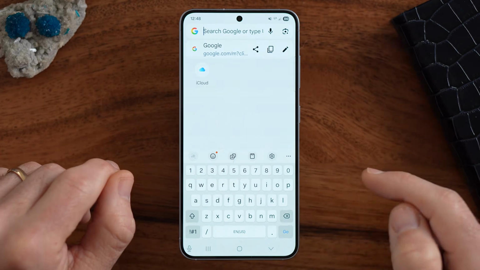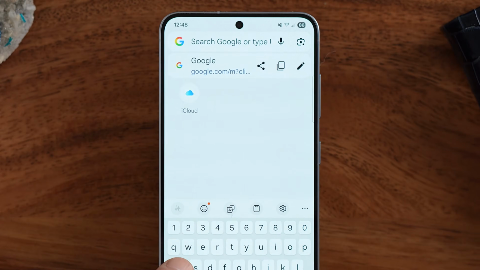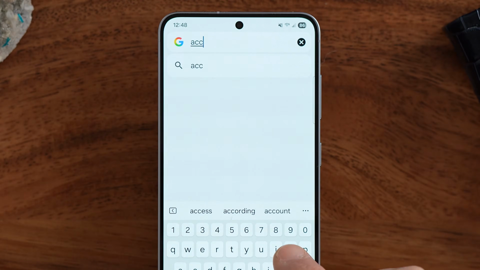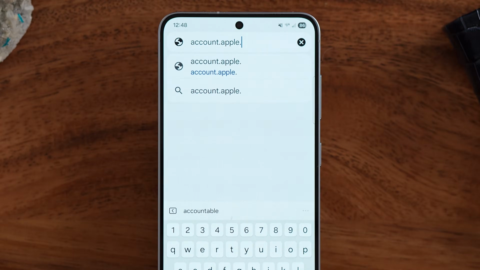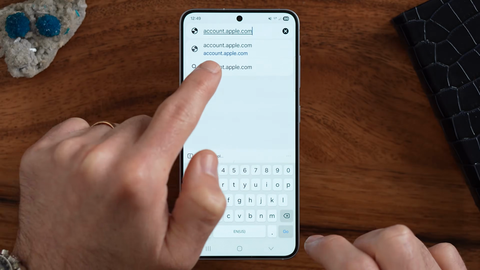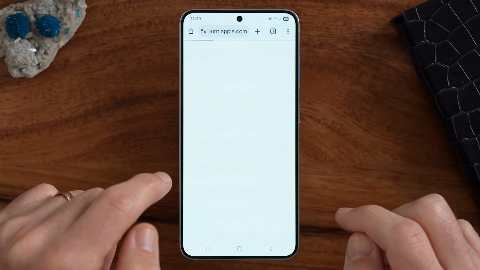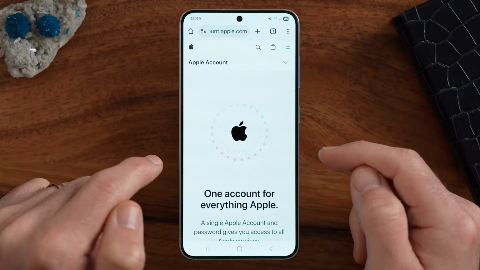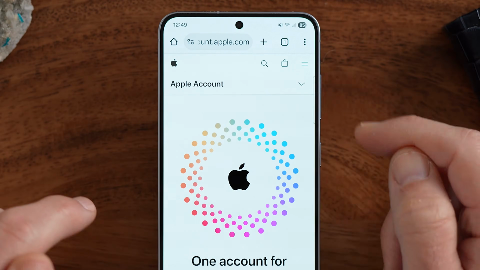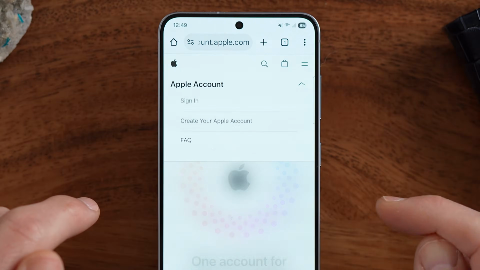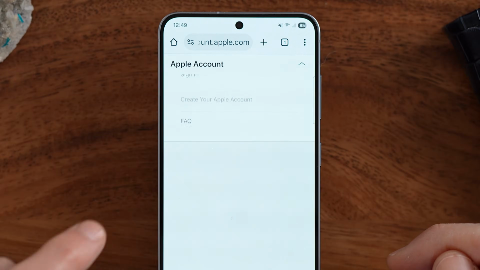On the URL at the very top, you're going to tap on it, and we're going to type in account.apple.com. Again, account.apple.com, and hit go. Now you'll need to log into your account, and to do that, at the very top right, tap on that little drop down arrow and then tap on sign in.